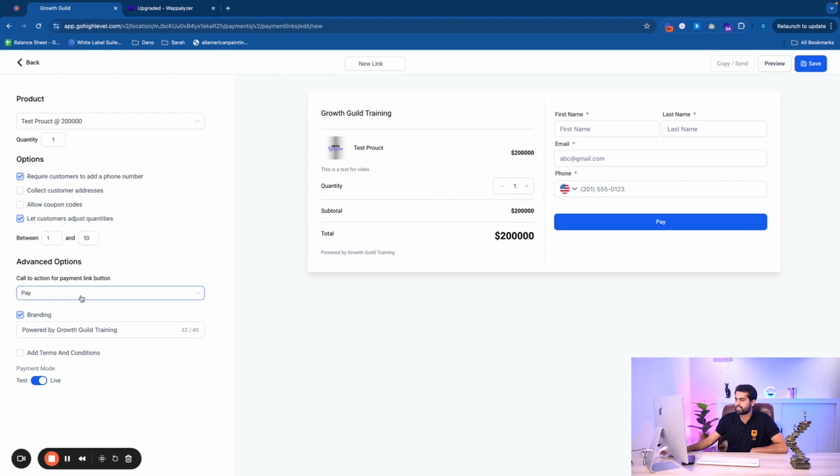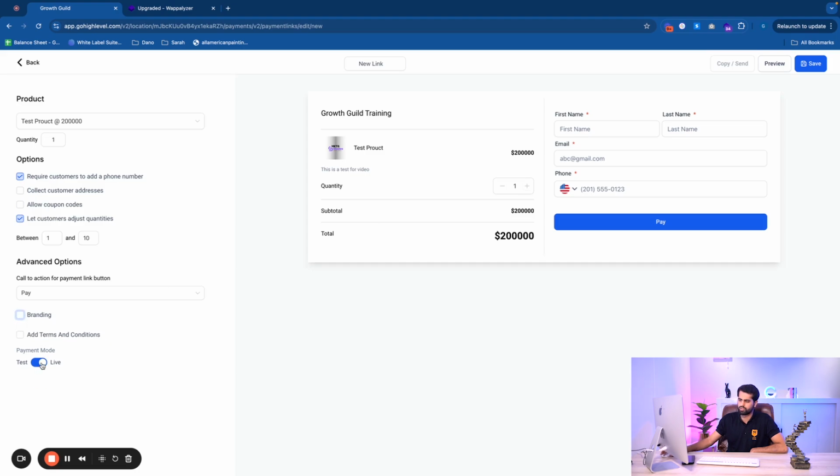Okay, call to action is pay. Exactly. Now, if you want to add your branding here, that's fine. But this is a training account, so I don't need it. Then we have 2 options. One is test mode. So test mode is basically you testing the product out. You need to see if the checkout is fine, if you have automations attached to this checkout and this payment received.